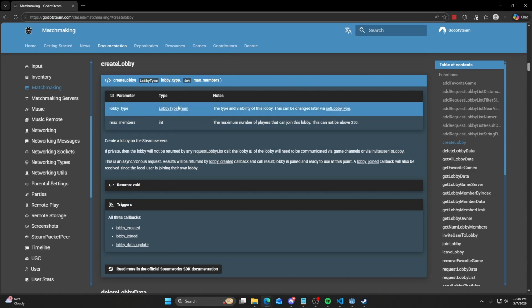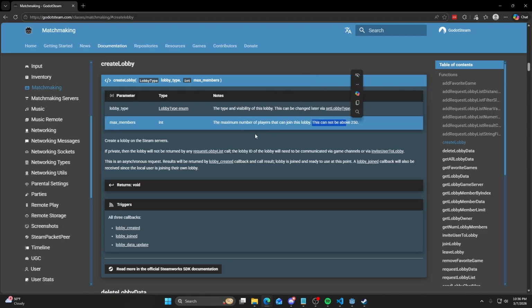So lobby type is the lobby type enum. We'll go to it in a second. It's just indicating what the privacy is, so the type and visibility, and then max members is how many people can be in that lobby. It cannot be above 250. And we can see it returns void, so it can't be set equal to anything. It's just simply a function that runs, and then it calls some callbacks, which we're going to talk about later once we actually do create the lobby.